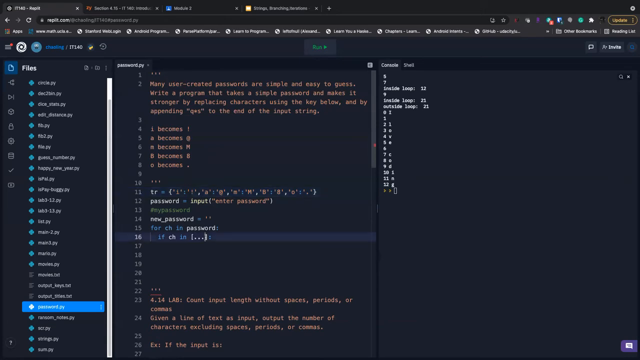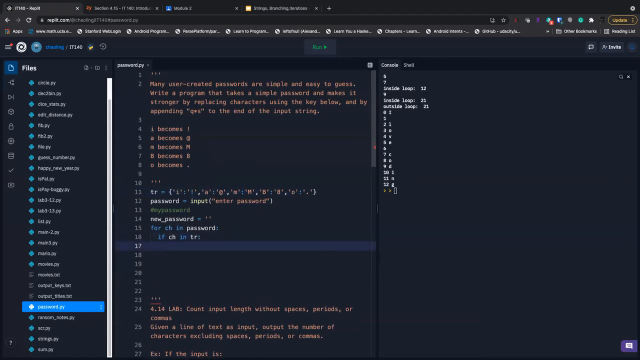So basically, now I can replace this. If ch in tr, what does that mean? Basically, tr is the translation dictionary. If my character is in this dictionary, meaning the key, I found the key, right? If the letter is within the keys, I'm going to append that replacement value of tr[ch], right? Do you understand this?